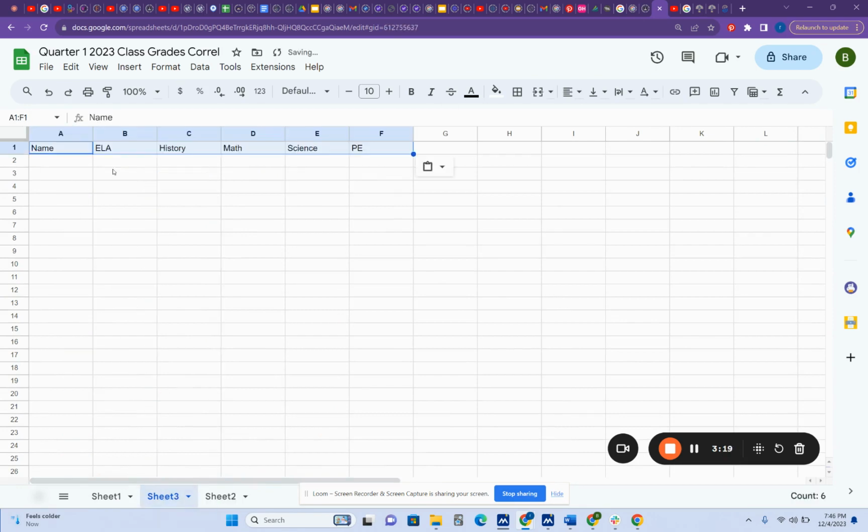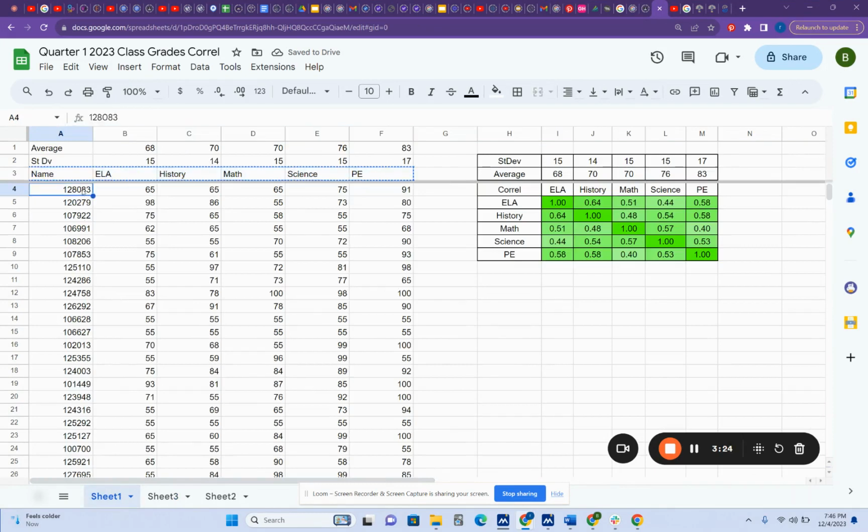You want to make your heading here. So for name, I put ID numbers. And the reason I did that was for two reasons. Number one, I don't need student names in my spreadsheet. I don't need their personal information.